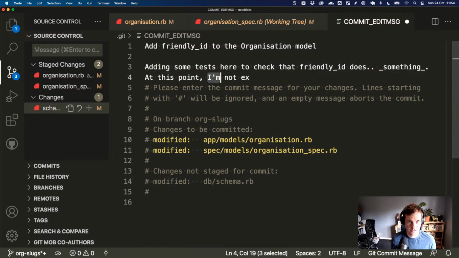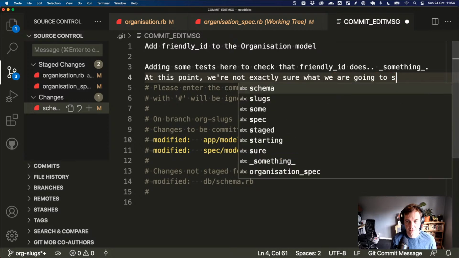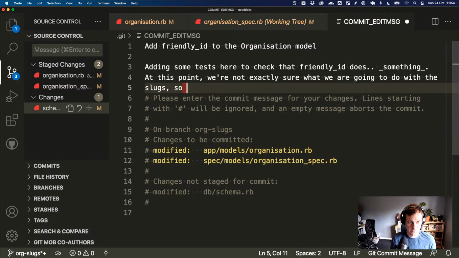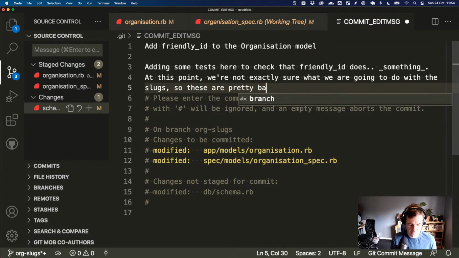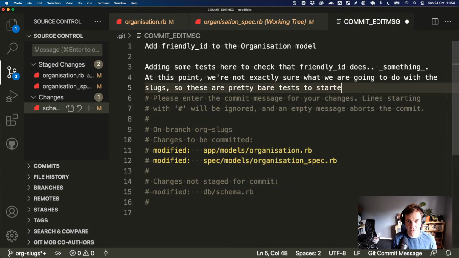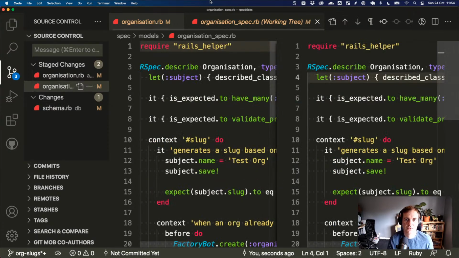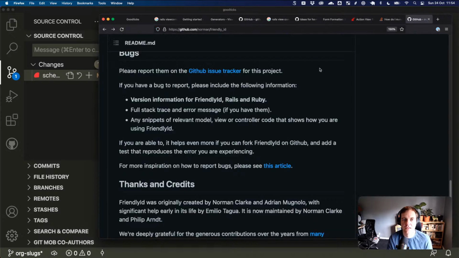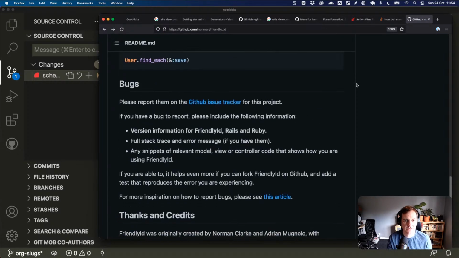I'm going to say we're not exactly sure what we do with the slugs. So start with, okay. Yeah, we're only doing this on the stream. We're not too fussed about going into too much detail. Great. Okay, so now we have working slugs for organizations that the user doesn't really need to think about. They'll just be created as if by magic.